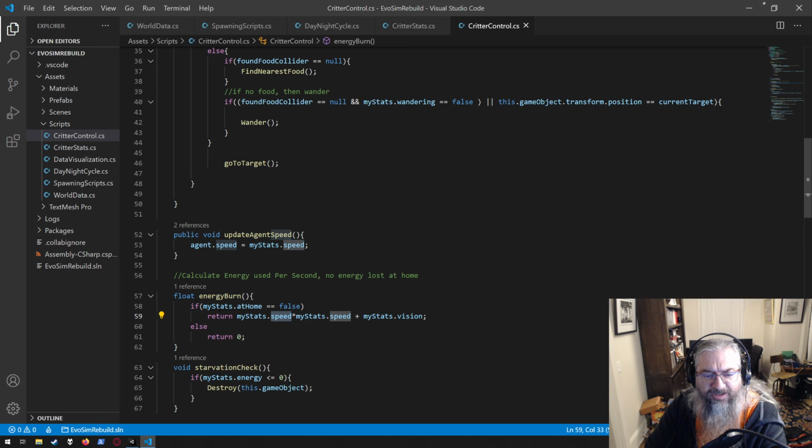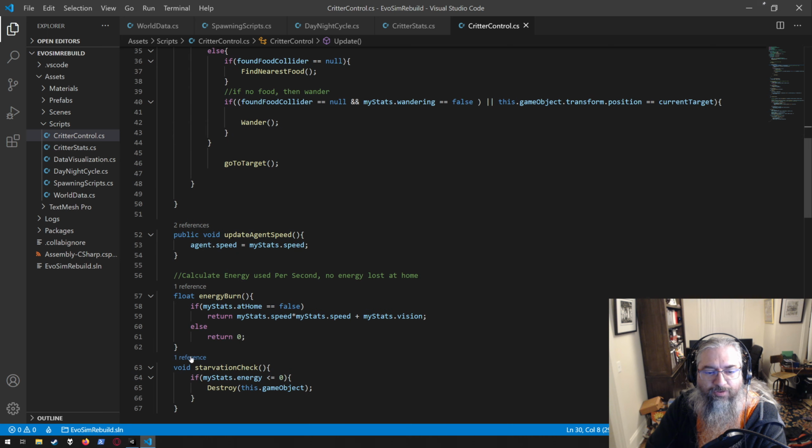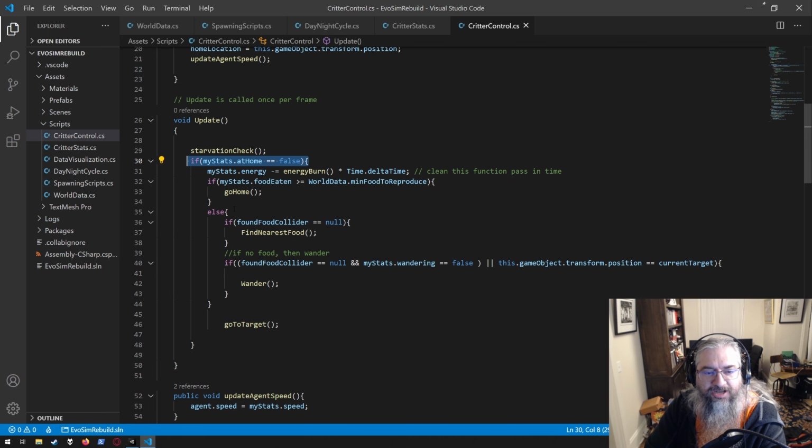You'll notice that I have, if my stats at home equals false, return this, otherwise return 0. That's actually left over from before I had this check, because this check won't ever let this happen. But I didn't change it because I just wanted to show you that this evolved over time, and sometimes you forget to clean up your code.